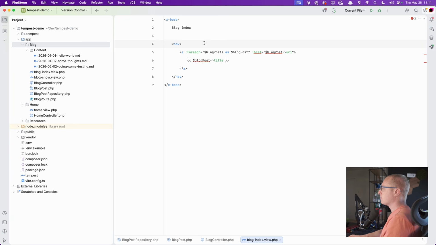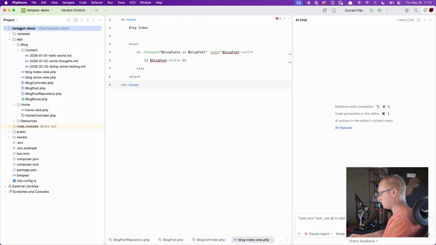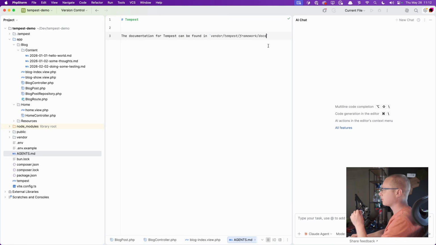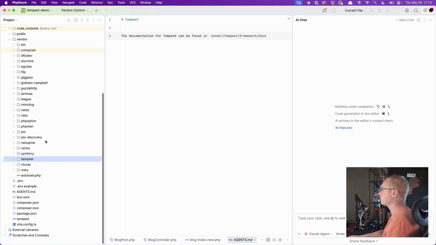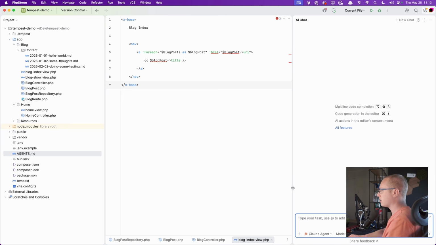Good. While I'm doing stuff, I can ask Claude here. I think if I just add agents.md here, go like this. The documentation for Tempest can be found in vendor Tempest framework docs. Over here, here is everything. I think that should work. So implement add styling for.